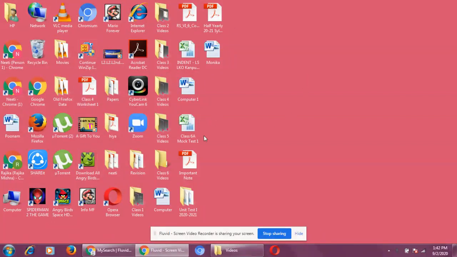So, what is the desktop? After switching on a computer, the first screen that comes up on your monitor with labeled pictures on it is called the desktop. See, labeled. All the names are written. All the icons have a name. So these are the labeled pictures.